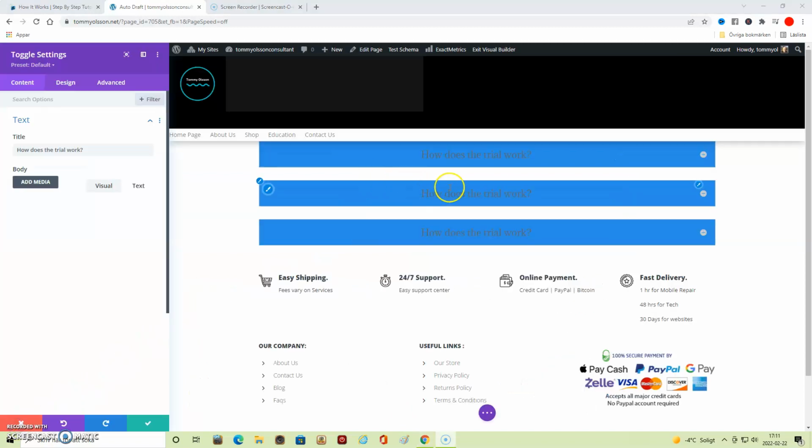And when you click on it, you will see a little sort of a wheel, and then you click on that to get to the toggle settings, and you can change the headline here. And when you're done, you click that green sign again.